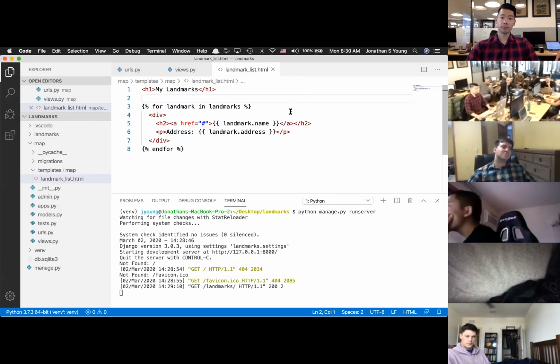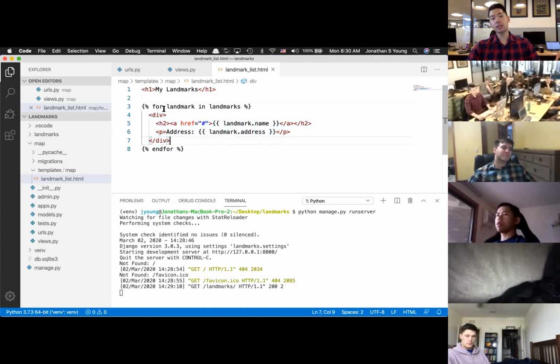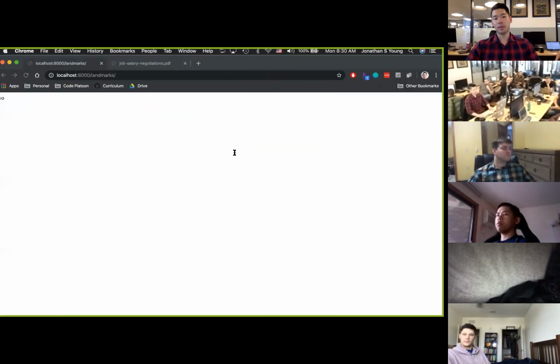What question does indentation matter in Jinja? It matters in Python, but it's not Python. The question was, does this indentation matter? Let's see if this runs first, and then we'll mess it up to see. I don't know the answer. I'm pretty sure the answer is yes, but I'm not positive.